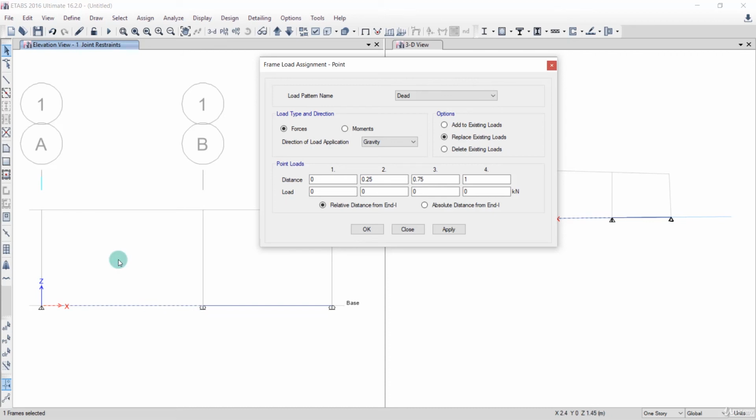For example, our beam is of 5 meters and we're applying the load at center, that is at 2.5 meters. So if this 5 meter is taken as 1 meter, then the load will be applied at 0.5 meter, that is at the center. We'll use this option, so relative distance from end I. So distance is 0.5, that is at the center of 1 meter. So over here we'll apply the load of 10 kilonewton. Okay, and relative distance from end I, and click on apply. You can see that downward direction load of 10 kilonewton has been applied.